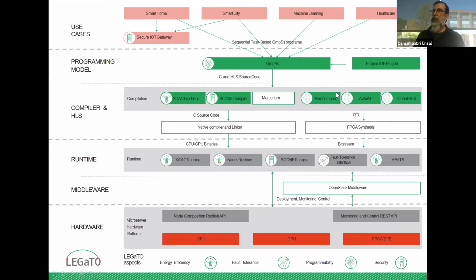All of these blocks then are transformed into the various runtimes. Nanos is the runtime for OMPS. We have a special product, SCONE, that makes programming with Intel SGX hardware security extensions much easier and much more efficient, with fault tolerance and energy also built in as well.